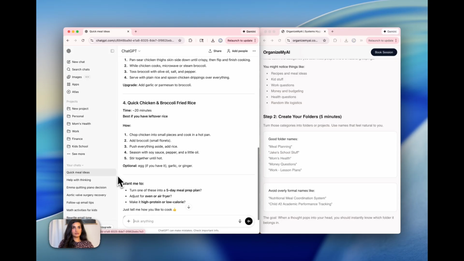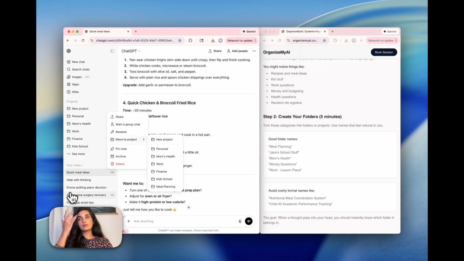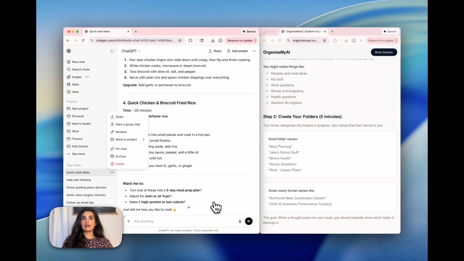We're just going to move all of these into the appropriate folders. So we have quite a bit of conversations. I'm going to do this off camera, and I'll be back once everything is organized.